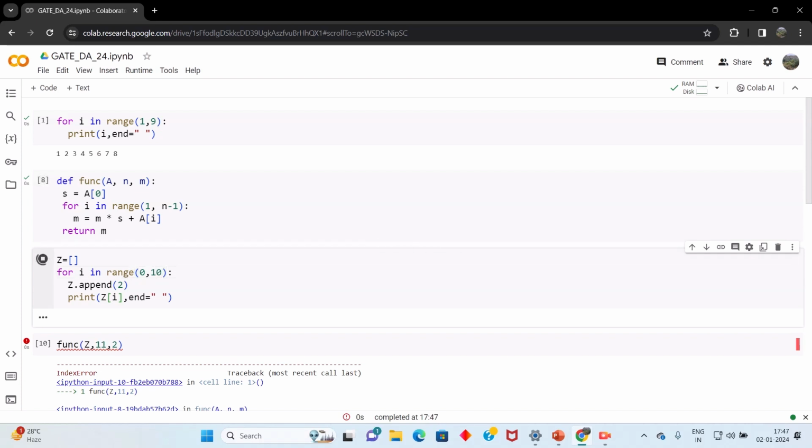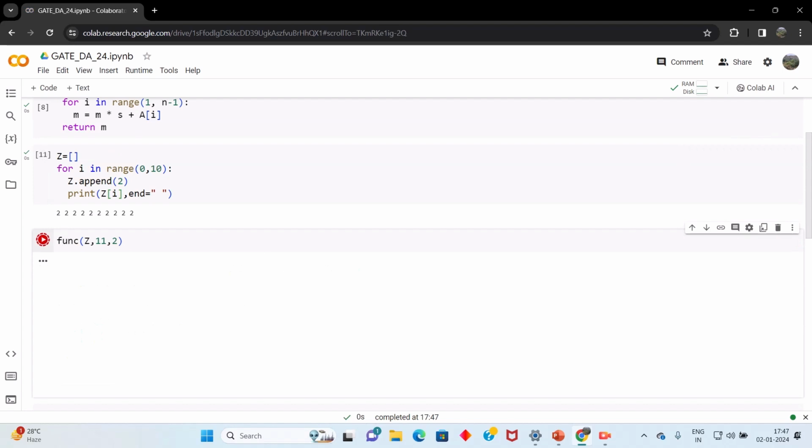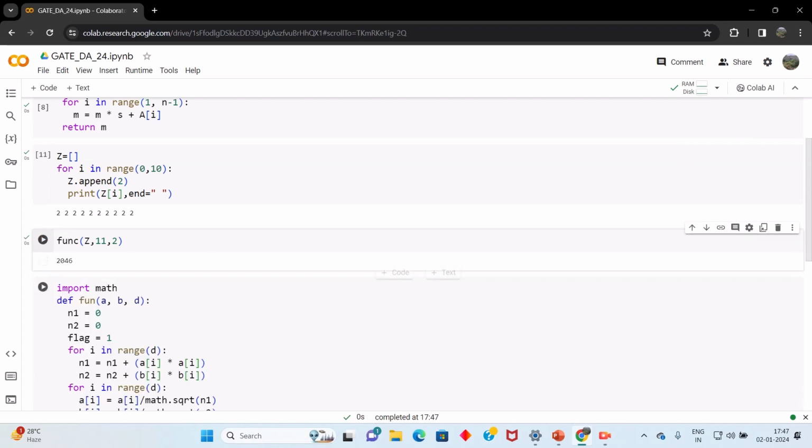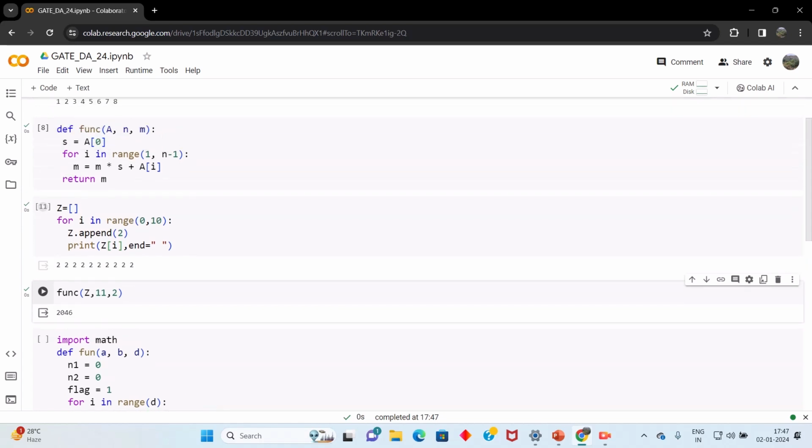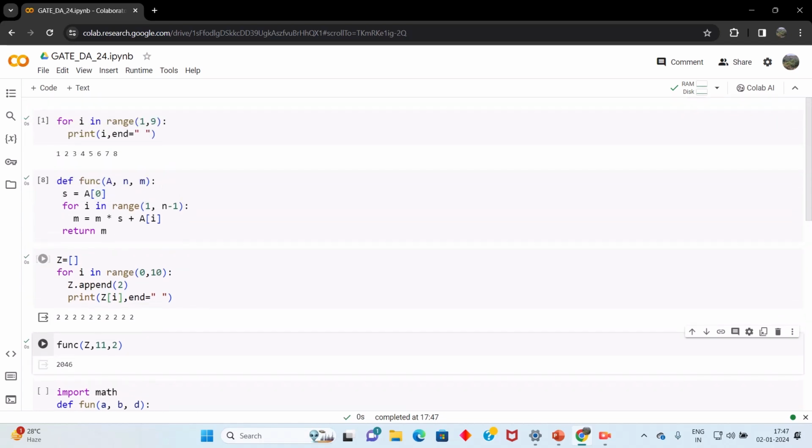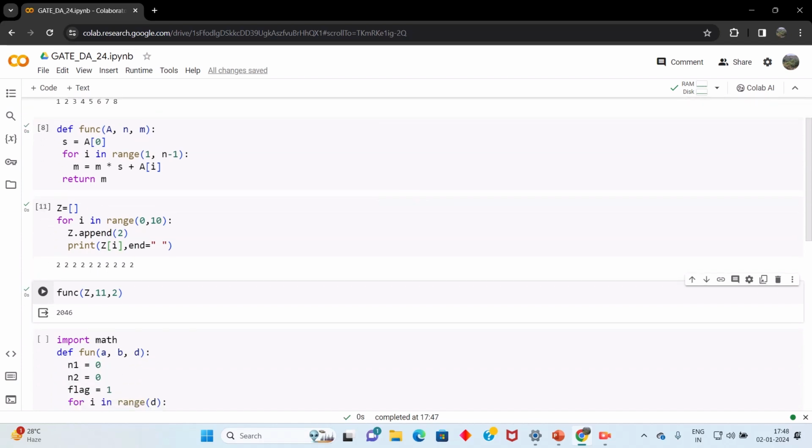If we're changing here 10, yeah, see, now the output is 2046. So you are changing this value. Whatever value you are changing here, the same parameter is passed here in n. So now the value is 2 to the power 10. So what is the meaning of 2 to the power 11? 2 to the power 11 is 2048 minus 2, so 2046.